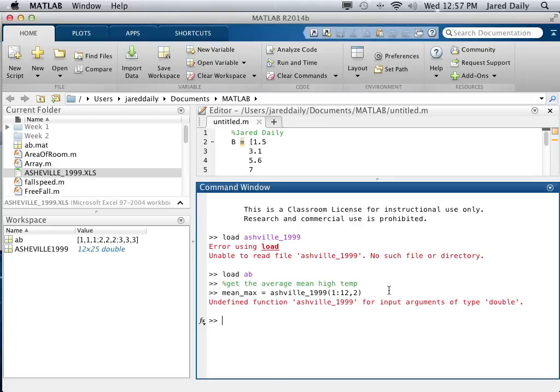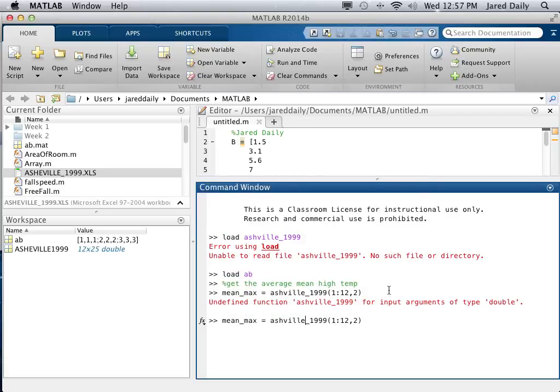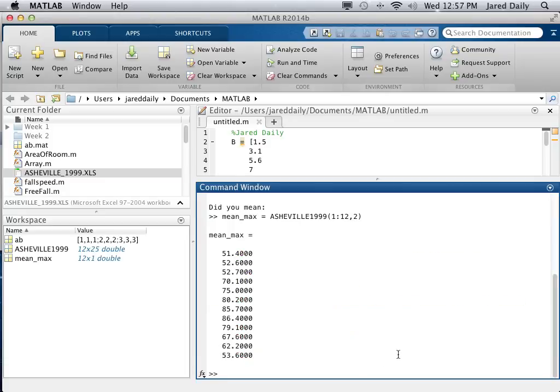Why didn't it do that? It's all in there. Asheville 19. Oh, because it's capitalized. They capitalized it, so we have to capitalize it. Oops. Asheville. And they don't have an underscore in there. So you have to go by whatever the word is over here, I guess. So then if we take that, goodness gracious, what's going on here? Oh, I spelled it wrong again. Asheville, there we go. Okay, so then it pulls out the second column, which is all the average high temperatures.